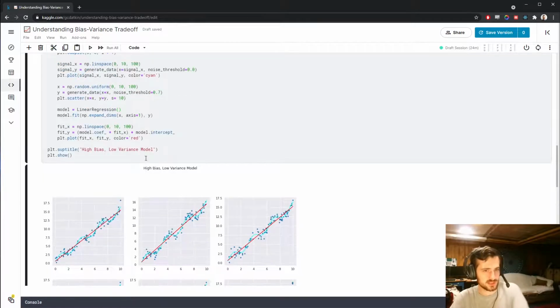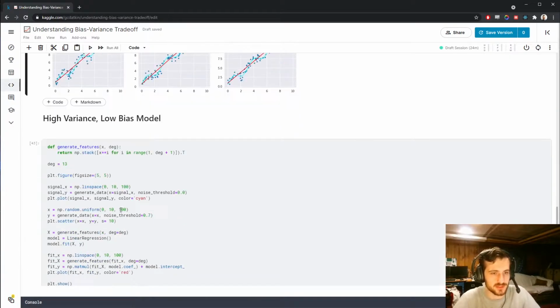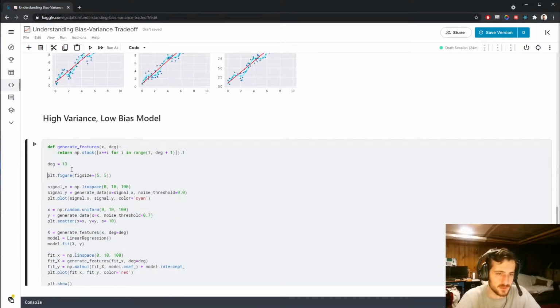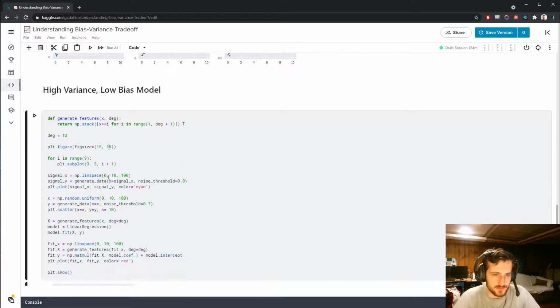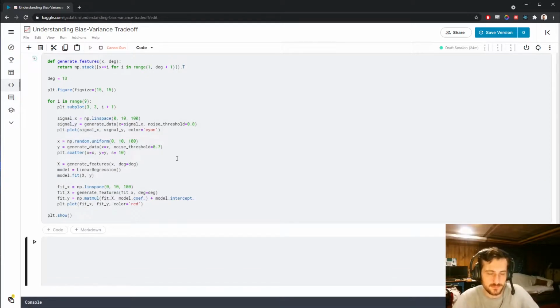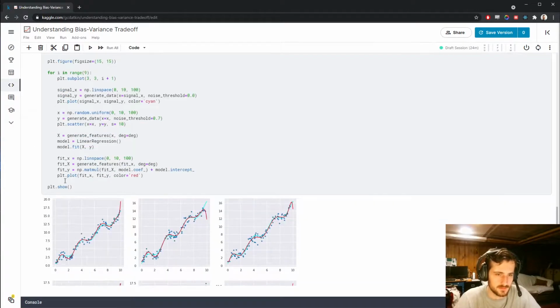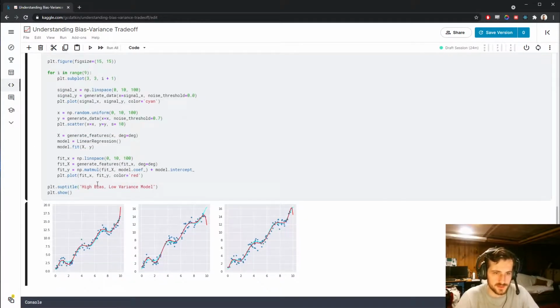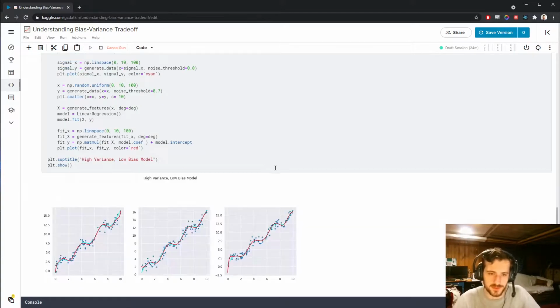So let's also take a look at this in the context of the other type of model down here. So I'm just going to do the same thing, bump this up to 15 by 15, and indent this. And I should give it a subtitle as well. So this is a high variance, low bias model. We can look at what's going on here.